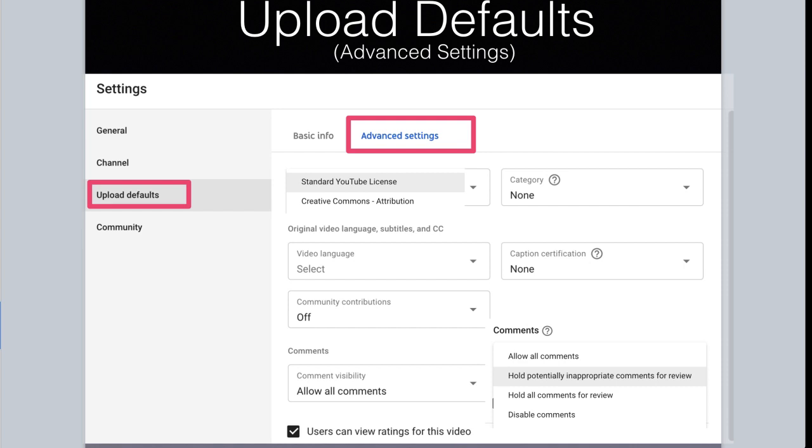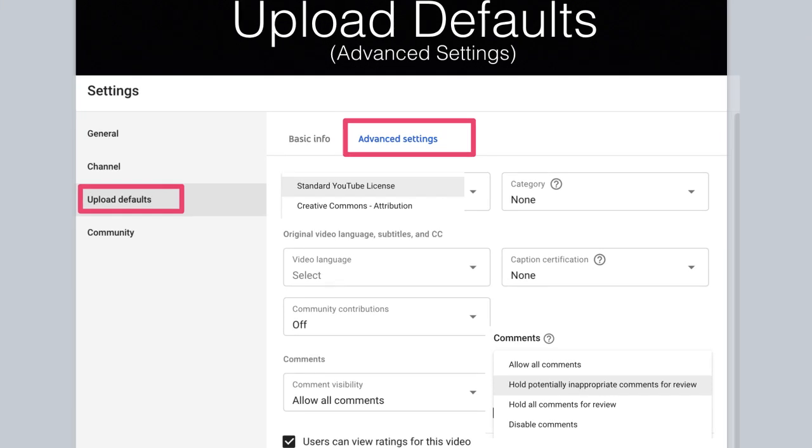And then another part of upload defaults is your advanced settings. So you got two settings here. You got the standard YouTube license and Creative Commons attribution. If you accidentally set your upload defaults as Creative Commons, that means anybody can use your video in their own videos, because Creative Commons means it's free to the public to use. So make sure that you've got standard YouTube license so that all your work that you upload is copyright protected.